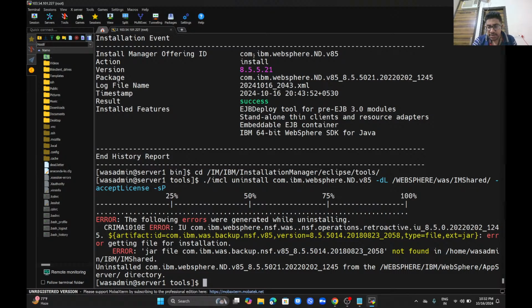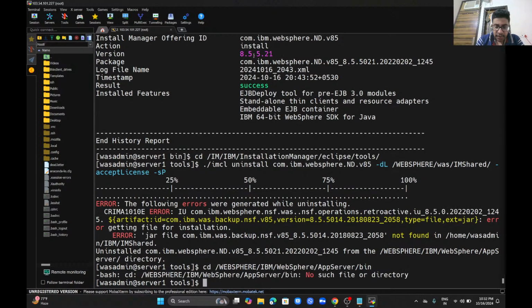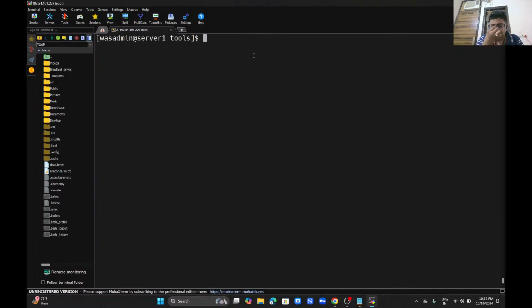Why are errors coming? Uninstall completed, no issues reported. cd WebSphere, IBM WebSphere AppServer bin, no such directory. rm -rf WebSphere*. Now I will install the product: ./imcl install.